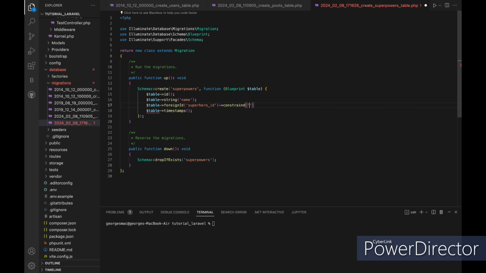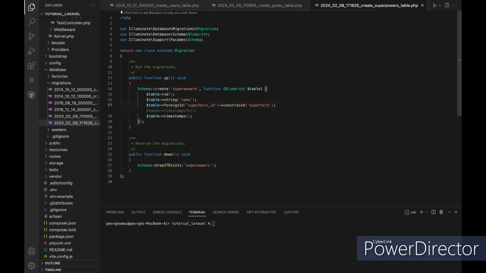Now, whenever we add a new superpower, we can specify which superhero it belongs to by setting the superhero ID. This way, our database knows exactly how to connect each superpower to its rightful owner. And that's the magic of foreign keys in Laravel. With these special keys, we can create relationships between our database tables, making it easier to organize and retrieve our data. Now let's talk about migration commands.